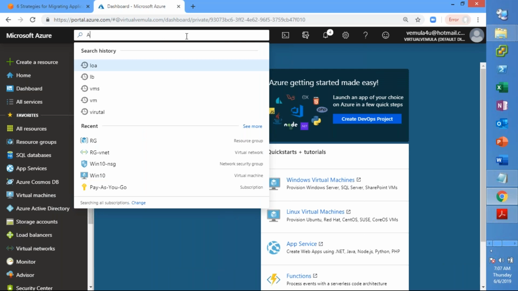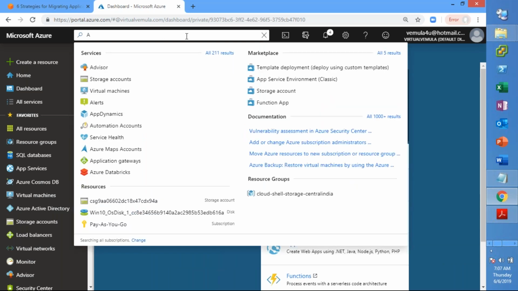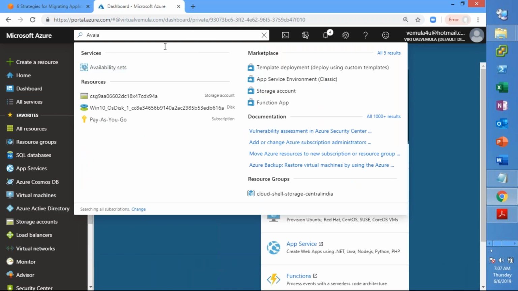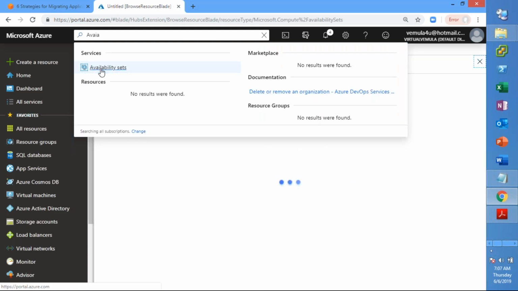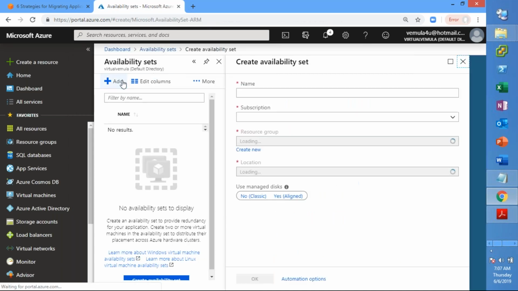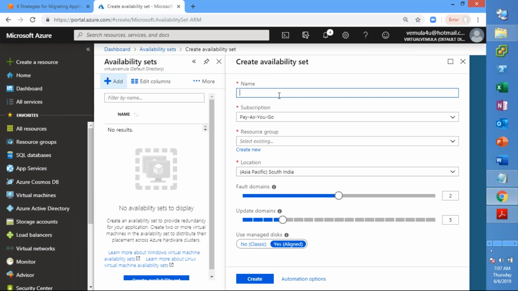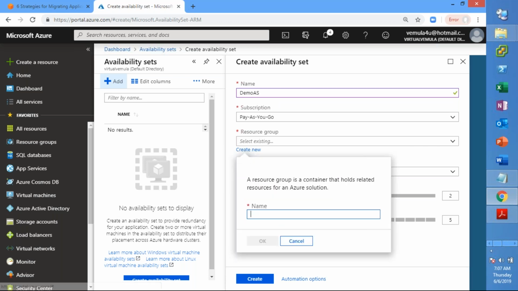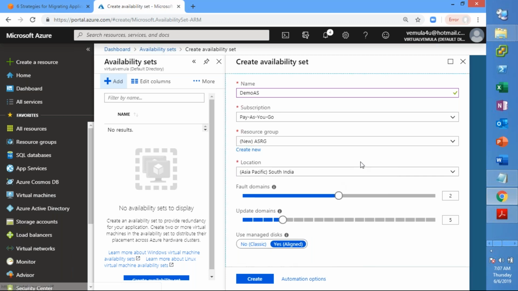So how do I go and check it? Just put availability set in the search option in your portal, and then click Add. As usual there will be a name for this availability set. I'll call it demo availability set, and a resource group. We'll call it availability set resource group. Okay, let us put this in a separate resource group. Now the location, I'll leave that as it is. I'm fine with South India.